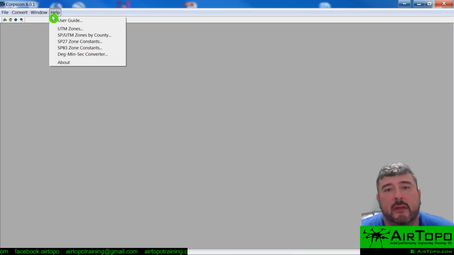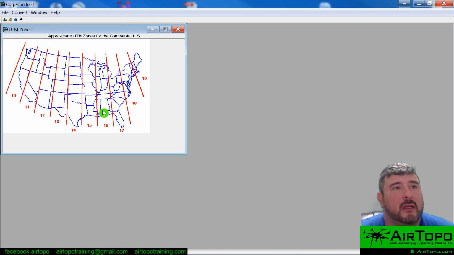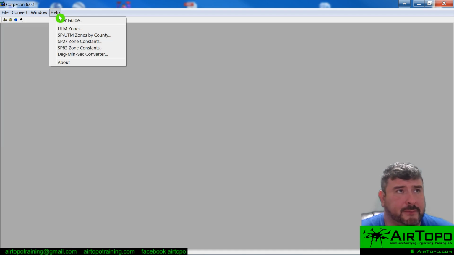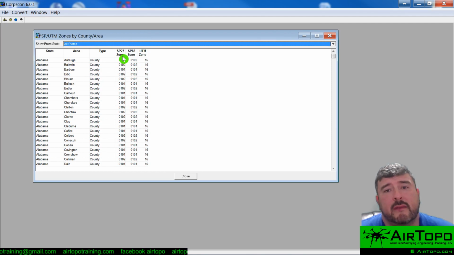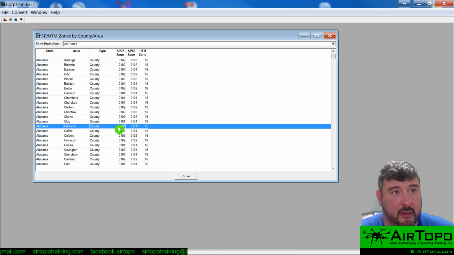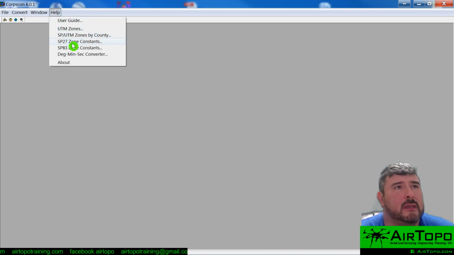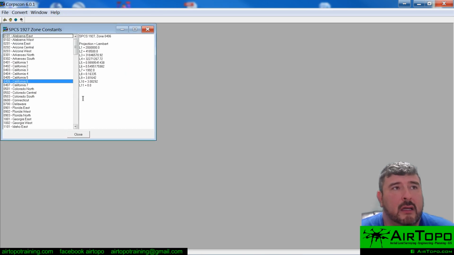Also, under the help pull-down menu, we have UTM zones. It's just a quick guide. I apologize, guys, this is mainly set up for the United States, but we can quickly tell what UTM zone we are in. So we want to go by county. We have the 27 datum, we have the 83 datum, and we have the UTM. We can click any county that we want, and it'll tell us what zone we are in.